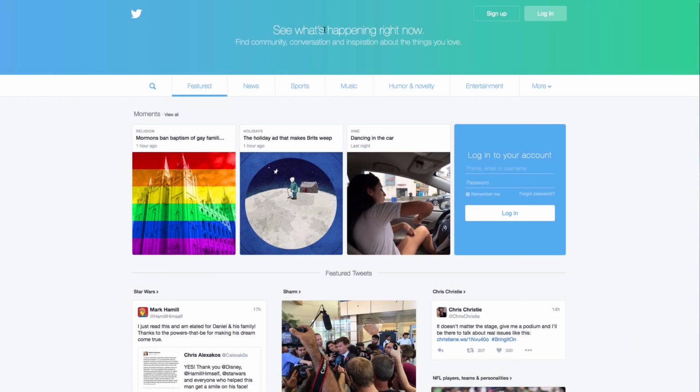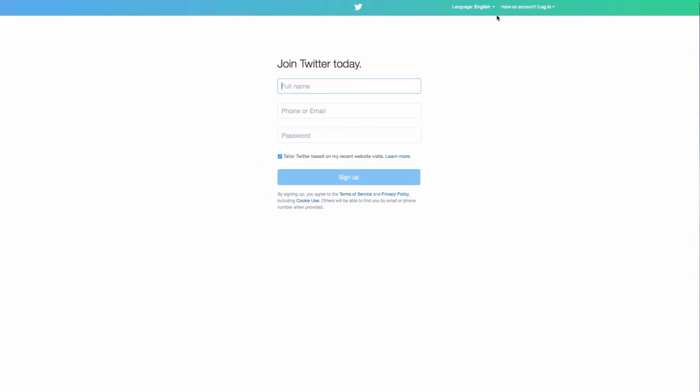Okay, so let's talk about Twitter and how to search the Twitter platform. When you first come to Twitter, this is the page you're going to see. The first thing you're going to want to do, of course, just like with Facebook, is go ahead and create that account for your searches. So you're simply going to click on the top right button that says sign up.